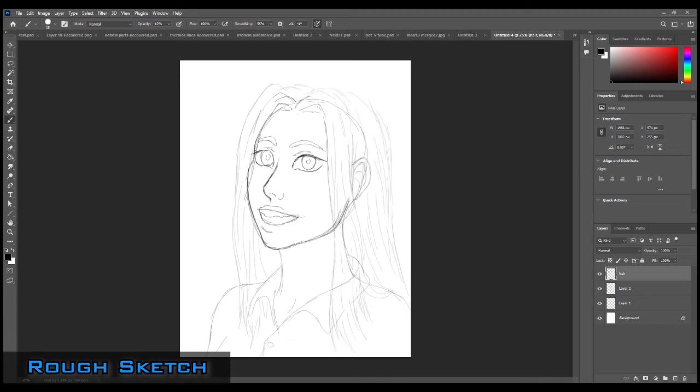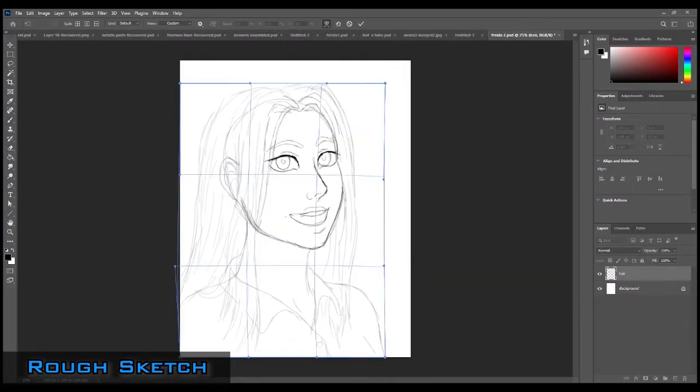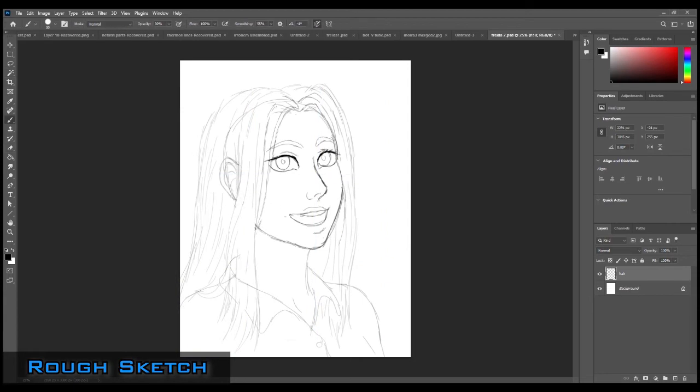I've always had a tendency to draw slightly skewed, so I usually flip my image horizontally halfway through the sketching process just to make sure I'm not doing it. And then if I see anything, I'll just use the warp or the skew tool just to bring it back into line before it gets out of hand.